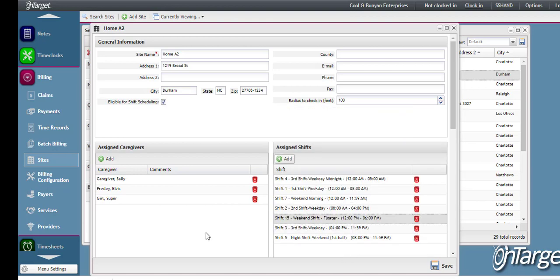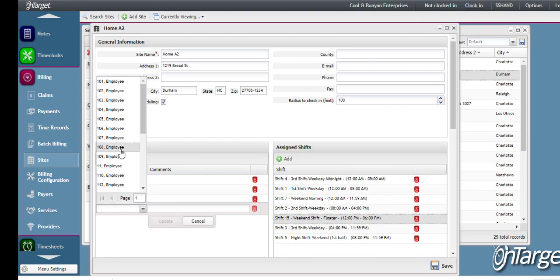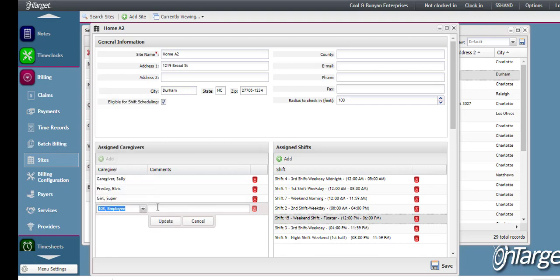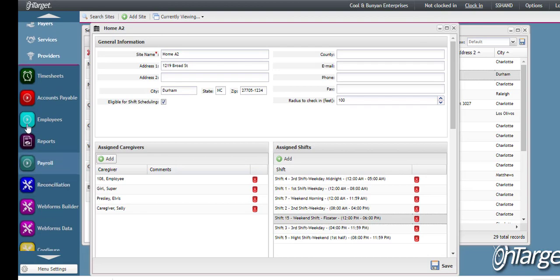While you're here, you may want to also begin assigning your caregivers that are eligible to work at this particular site. Simply add as needed, and if desired, enter any comments that are applicable for that relationship between the site and the caregiver. Note that you may also link the caregivers to their sites in each individual employee record.